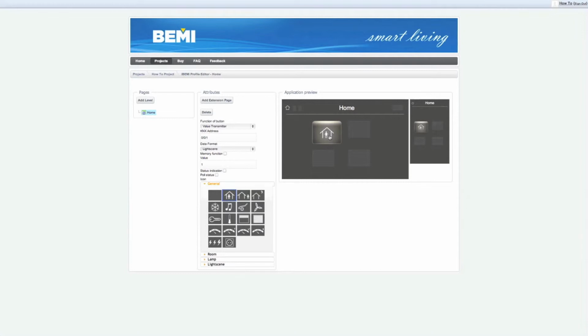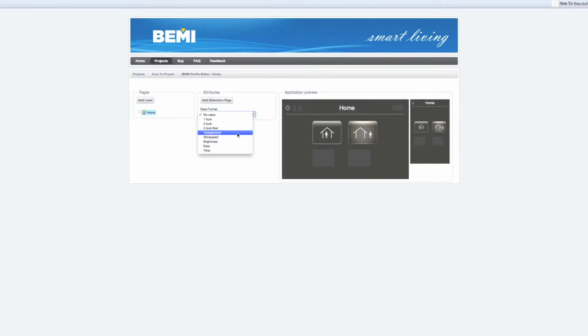Now we are going to add another button to this page. So we click here on the spot where we want to have the button and proceed in the same way as before. Next thing that we want to do is to display a temperature value in the upper right corner of this page. So we simply click there and configure the attributes.